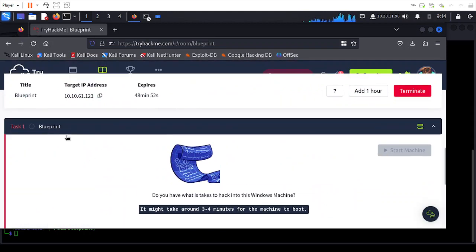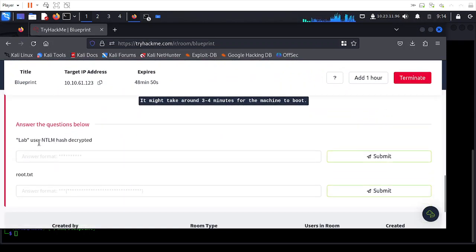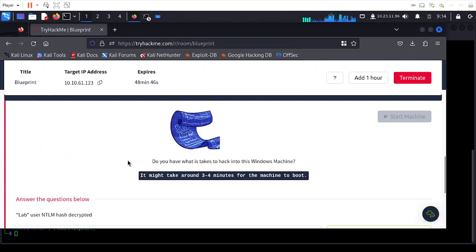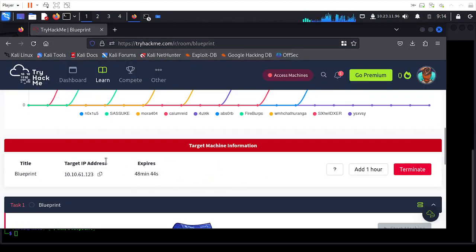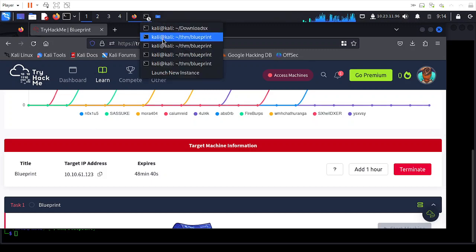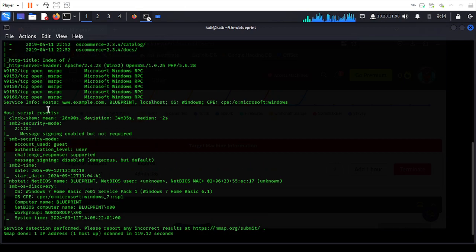So we have here, what are the tasks? Lab user NTLM hash decrypted, then we'll get the root.txt. So let's get started. Our machine is up. I've already run an Nmap scan because it takes long as the ports are too many.